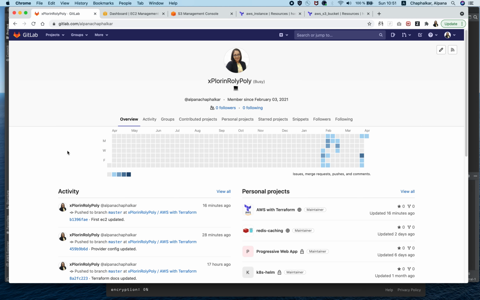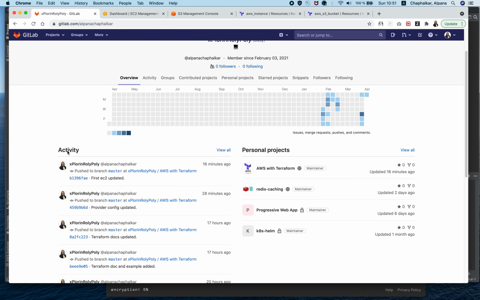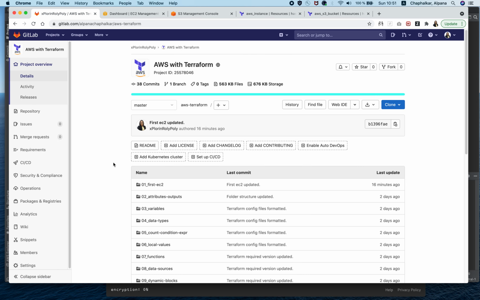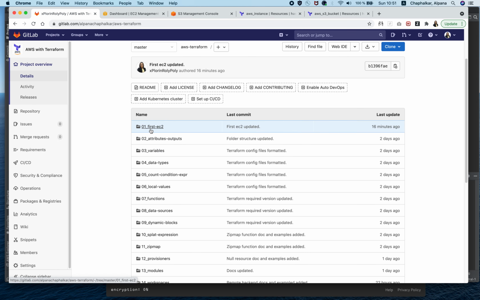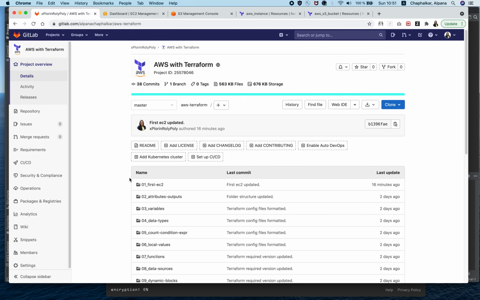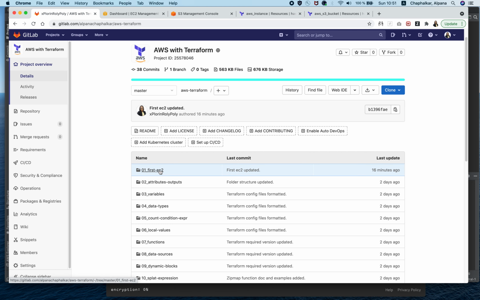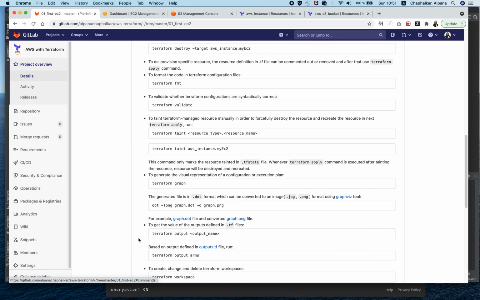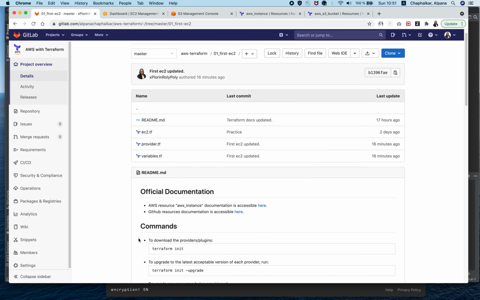in GitLab to demonstrate the Terraform with AWS. So this is the repository. As you can see, there are folders which I have made serial wise, so you can go through serially to understand and learn. And if you go in each folder, you can see the documentation regarding those examples. And I have also linked the Terraform official documentation, which you can refer.